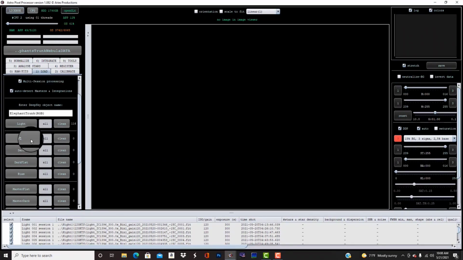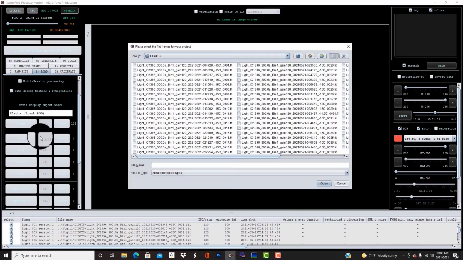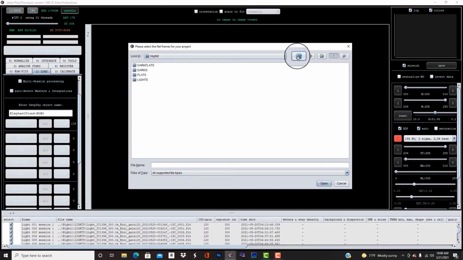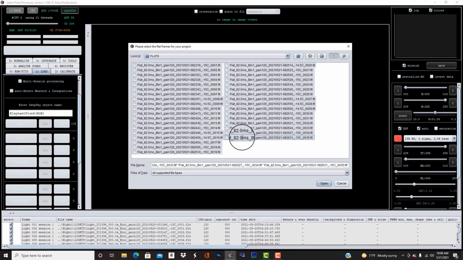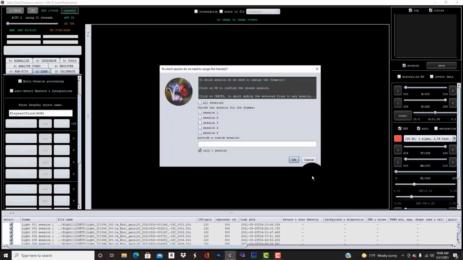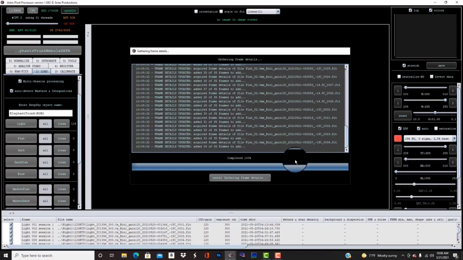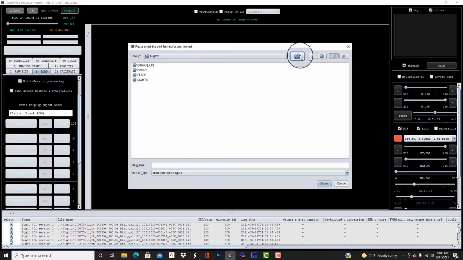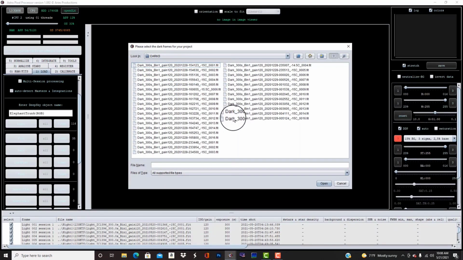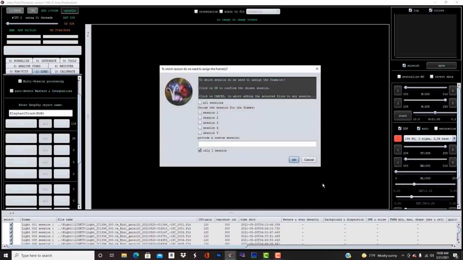Okay, so now what we're going to do, we're going to go over here to flats, and we're going to go back. We're going to stay on night 2 here. Click the flats, open, session 2. Okay, we're going to go to our darks. We're going to stay on session 2 here. Session 2.